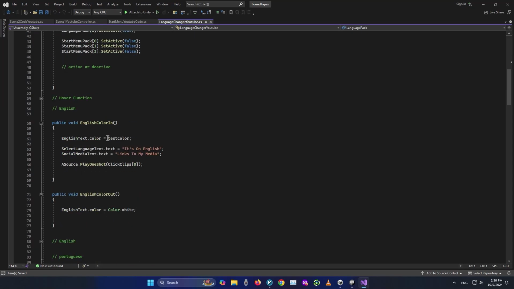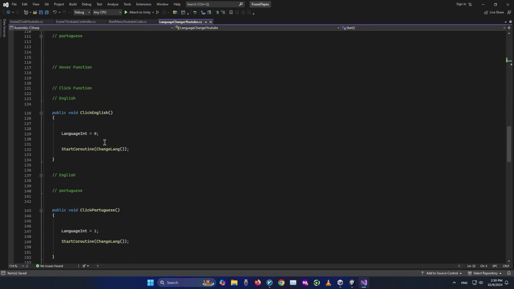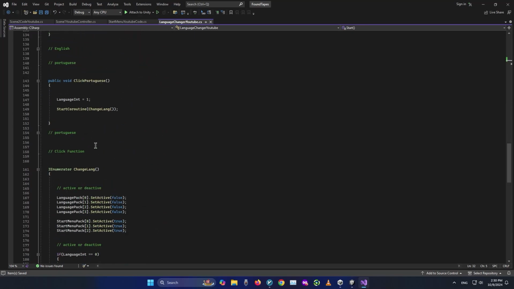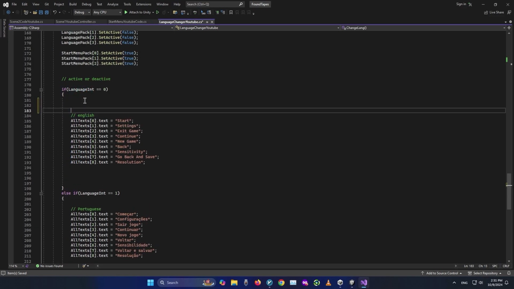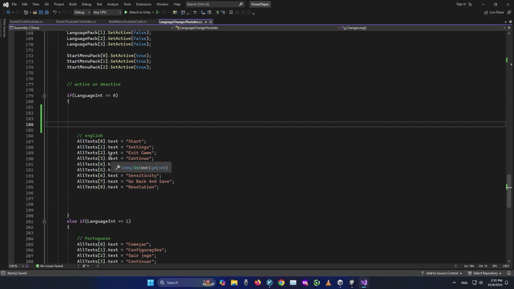You know that we created this, which will change our language. We're just gonna go down here to where we clicked on English or Portuguese. Right here, when we say change language, you go here. If we've pressed on English or anything else, we just want to set the save. So we're just gonna say save.